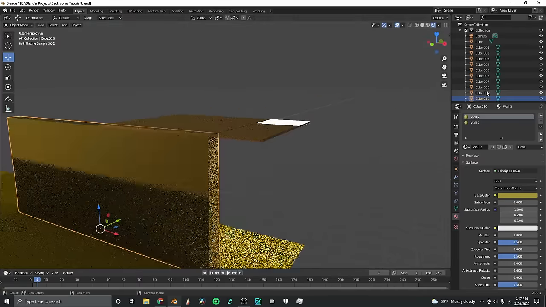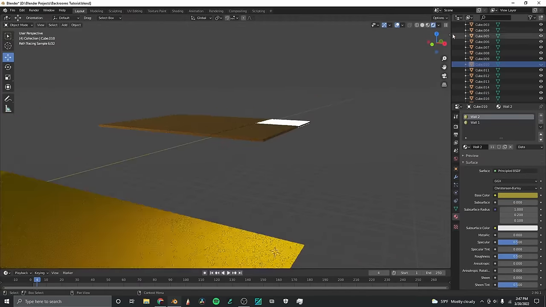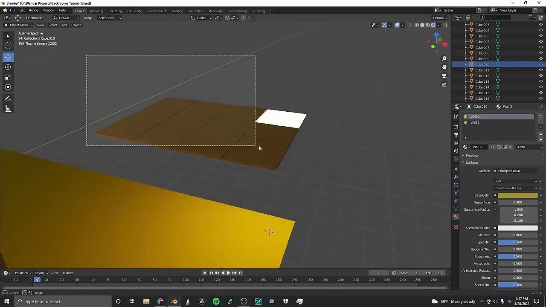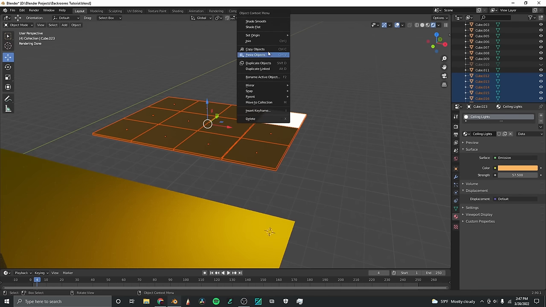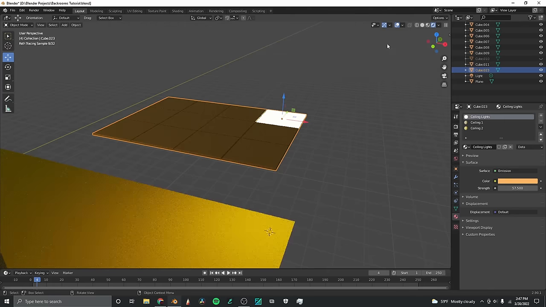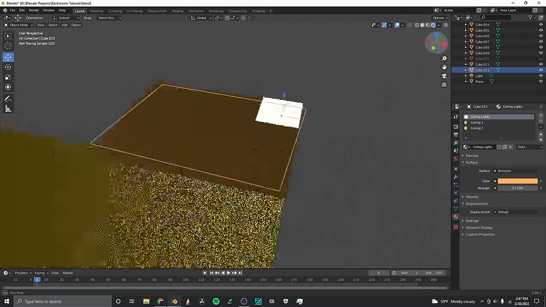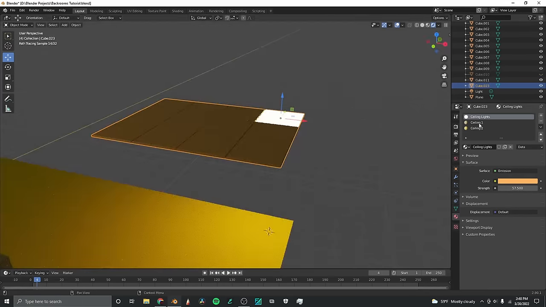So I'm going to select all of these objects. So hide that cube real quick, box select everything in the ceiling, and shift click the light so that it's got an object selected. I'm going to right click and press join. So now it is one object, and you've still got all of your textures here, so you can change them even after you've done this.